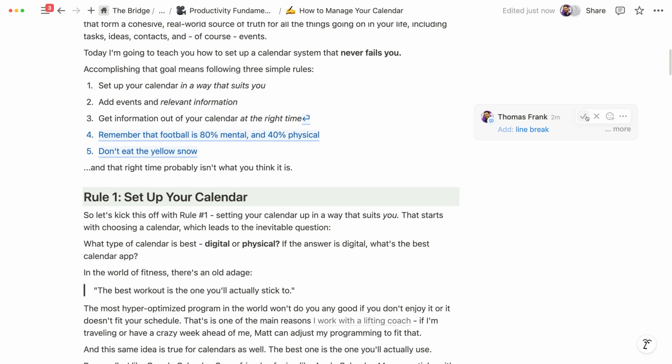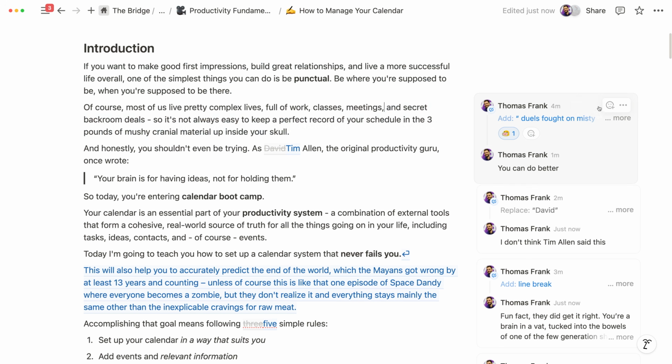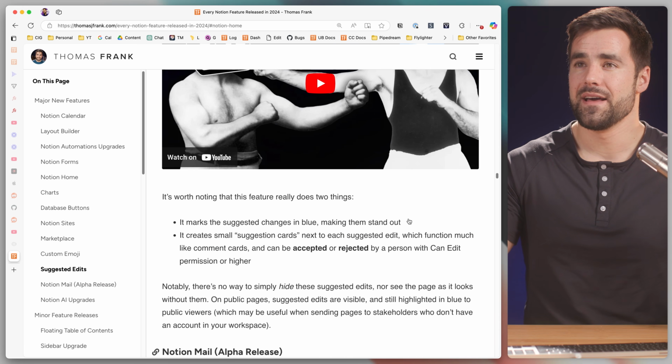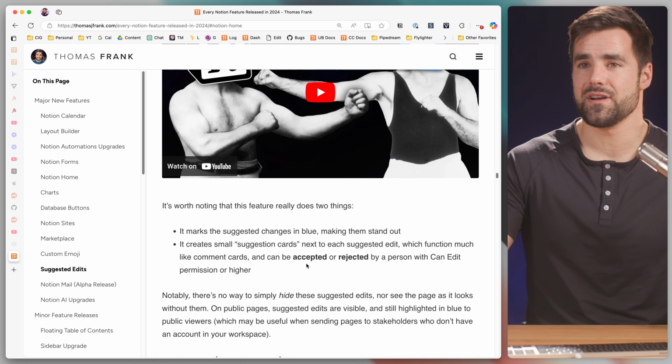You either have to accept them, which will change the structure of the page, or reject them, which will simply delete them. So I'm hoping in 2025, this feature gets a little bit of love, and we have the ability to hide those suggestions very, very easily.